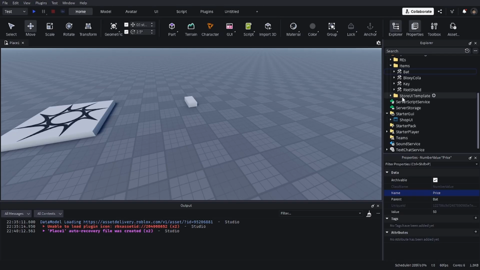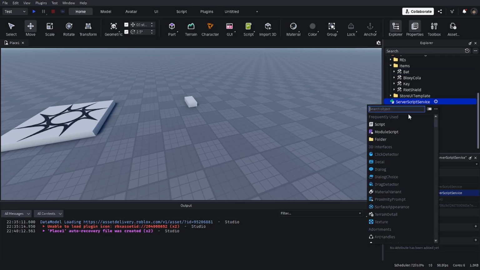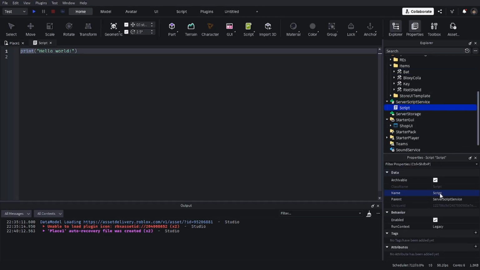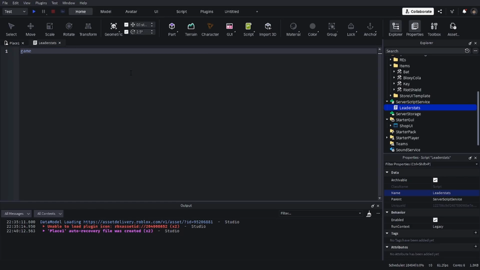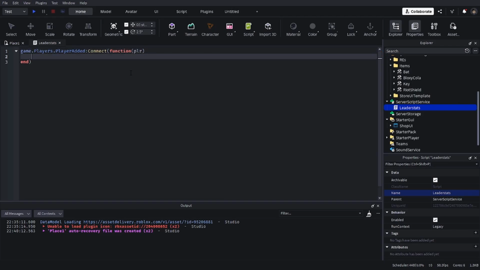Now, let's get on to the scripting. So create a script in server script service. First, we're gonna create the coin. So create a script, call it leader stats, and copy this. So game.Players.PlayerAdded:Connect(function(player). So when a player joins the game, it fires this function.